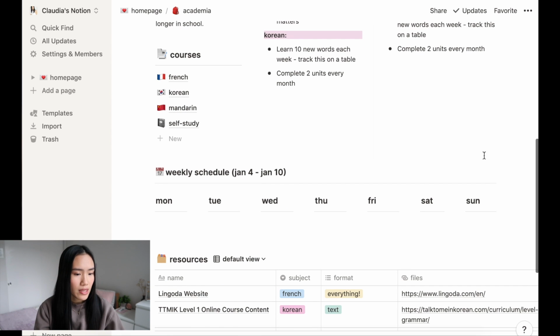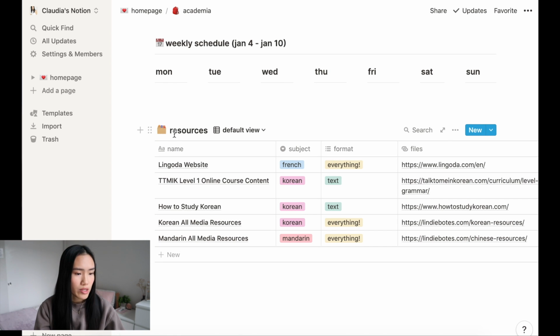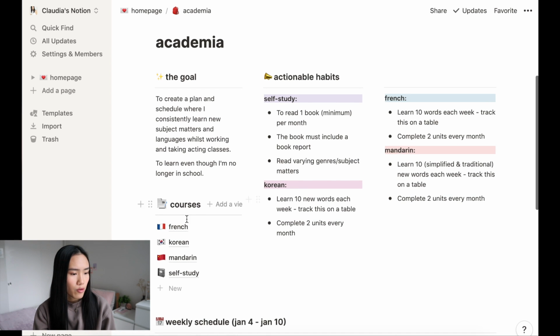Down here, I have a weekly schedule. This is where I just brainstorm when I want to do what, really. Here is a table called resources. So I have a bunch of online links that I might want to refer to, and instead of typing the URL every single time, I can just click it right here. Let's go through the courses.